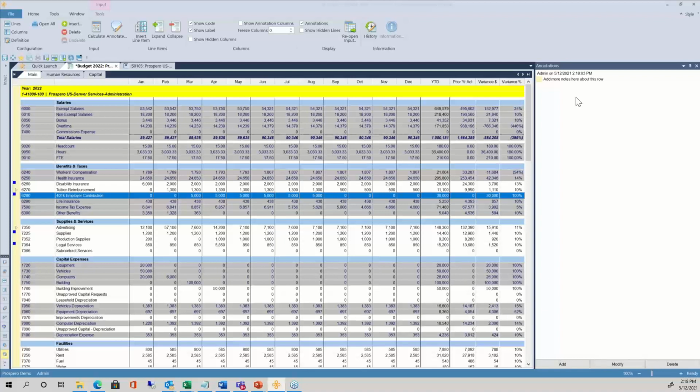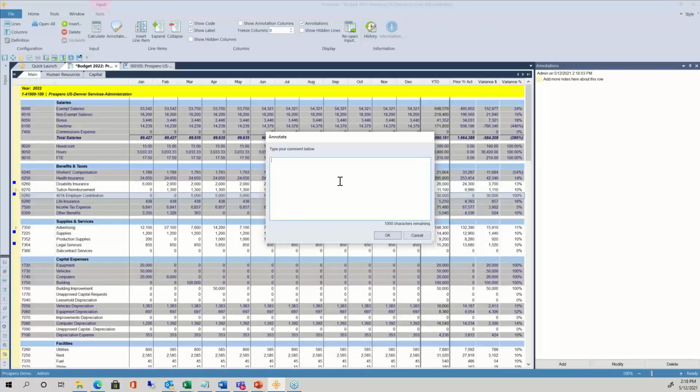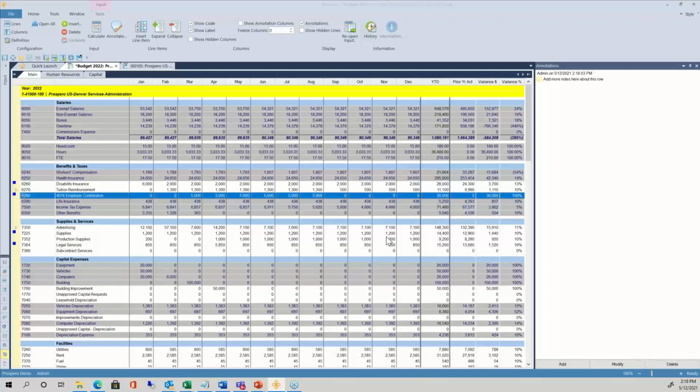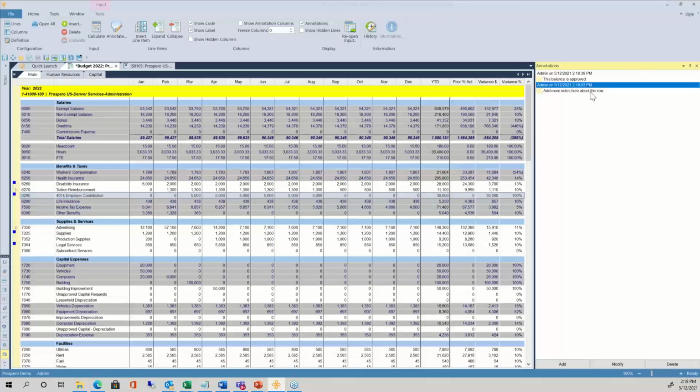So they can come in here, they'll see my note. They can click on that row one time, click the add button, and then add their notes here. And that will also add their note on the right hand side, and the date and time that was added and what user ID added that note. So a great way for your budget managers and the budget reviewers and anybody else who can access this input screen to add their notes to this page.